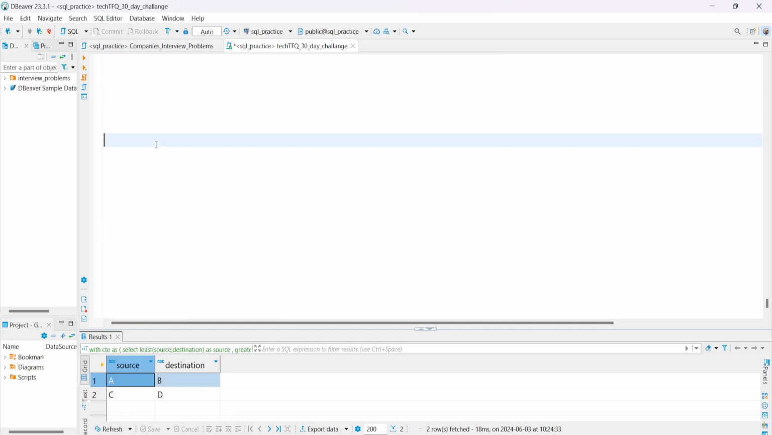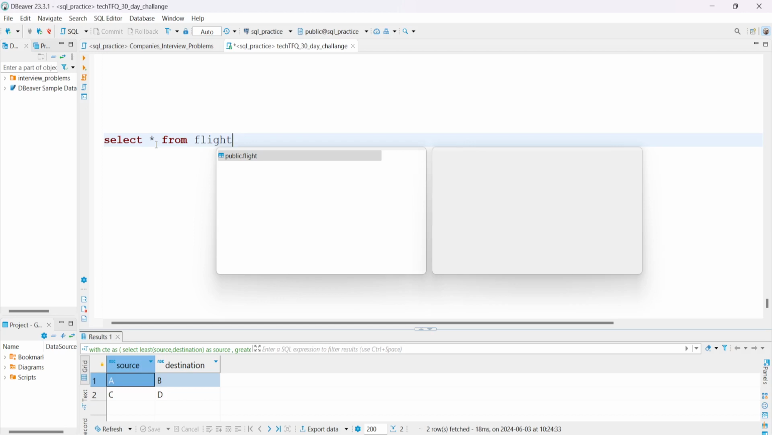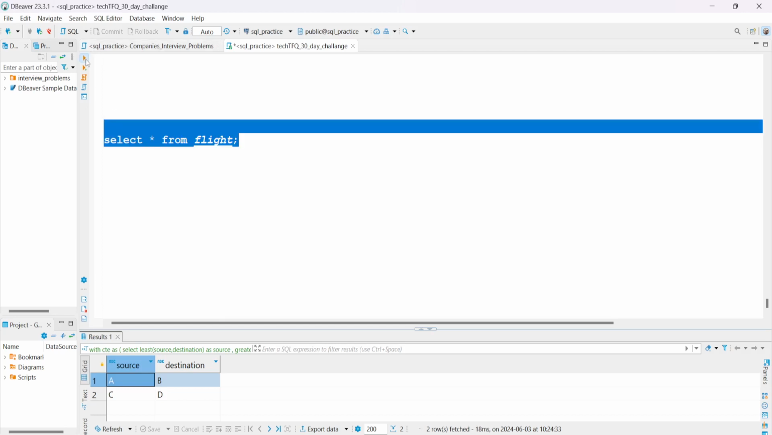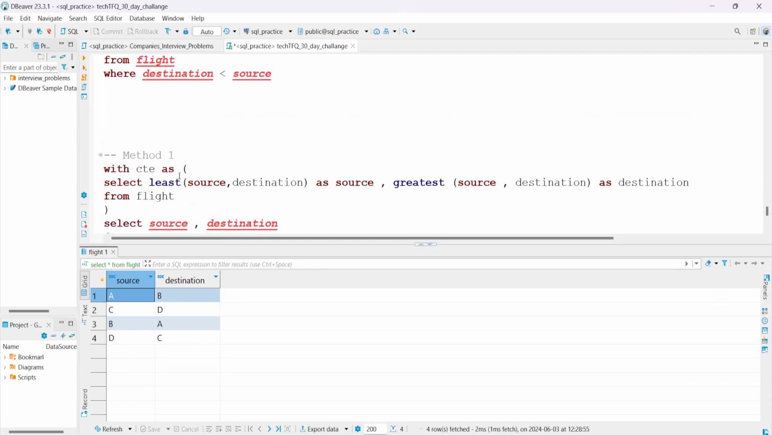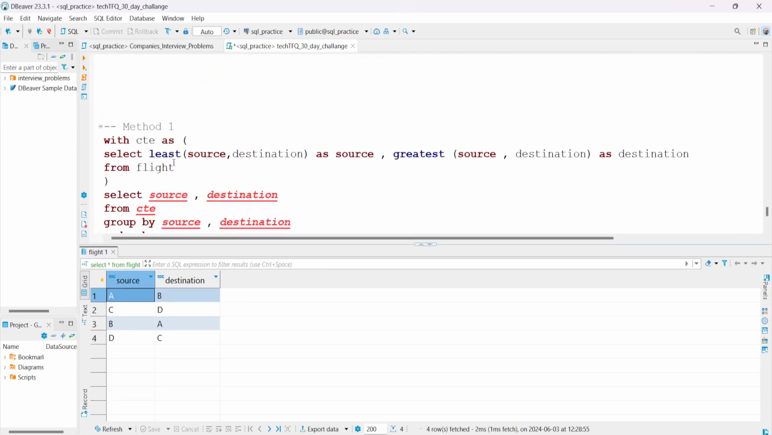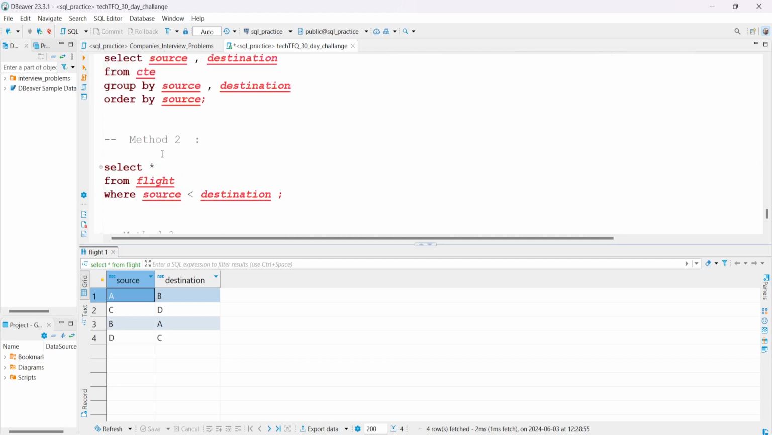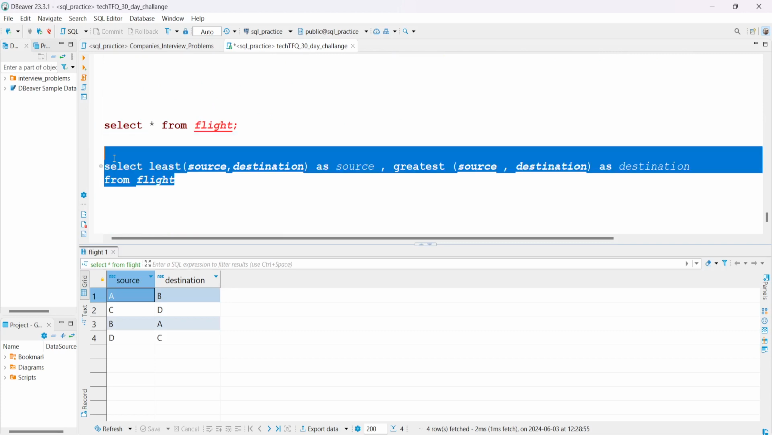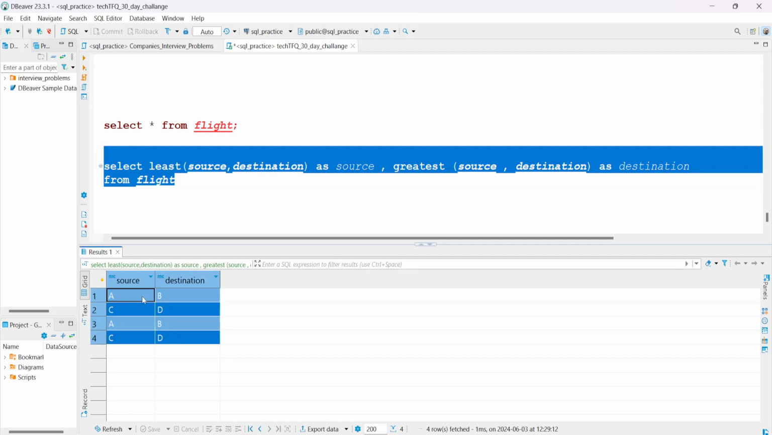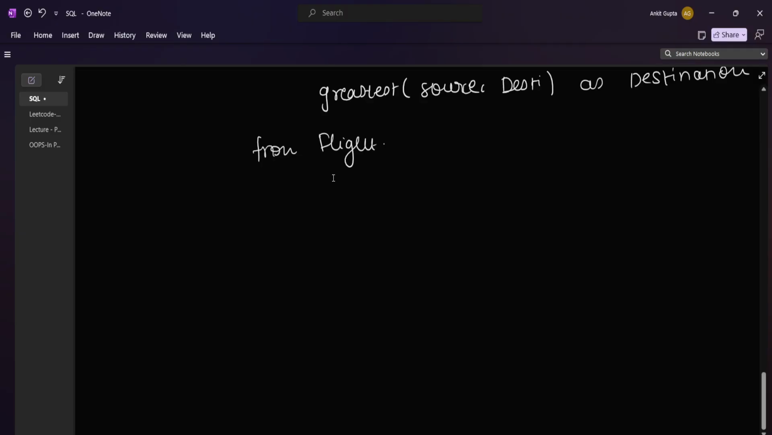So we can write select star from flight, and okay, we have all the data. Then let me copy this piece of code, as this will save our time. So we can write this. Now if you see here, we got this. Okay, let me explain over here only.